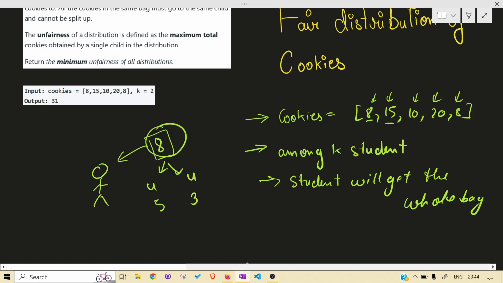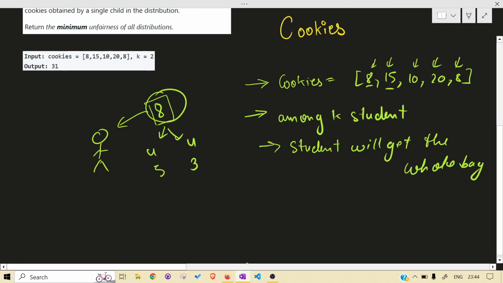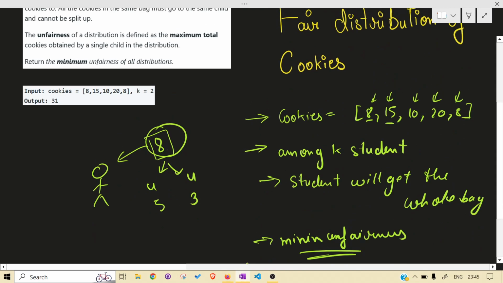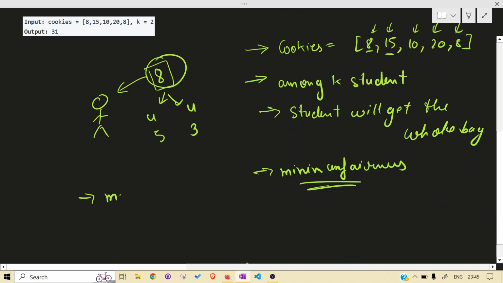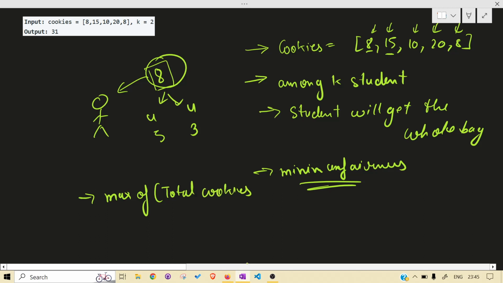Now, the problem is asking us to return the minimum unfairness. But what is unfairness? Unfairness is the max of the total cookies obtained by the k students.